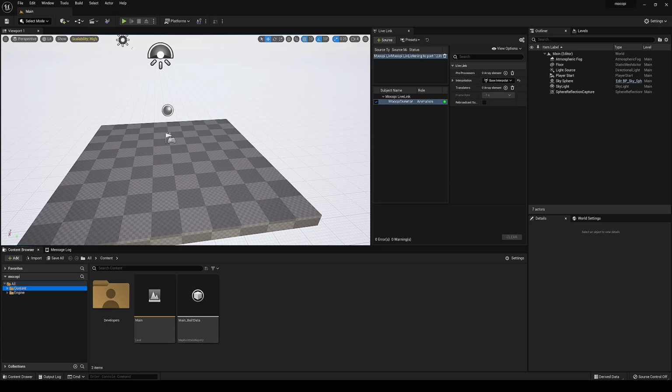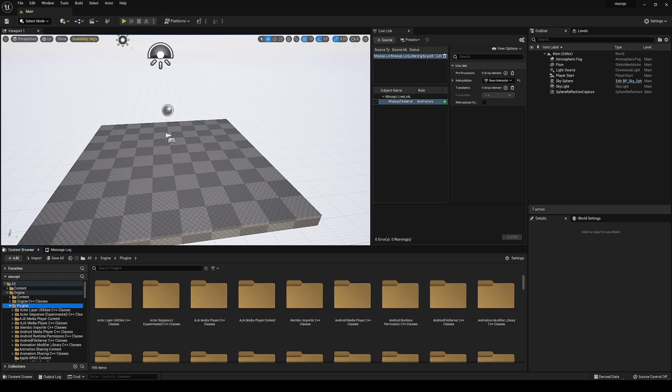which is great, but where do we find our mocap? To do that, we're gonna need to go into the engine folder and go look in our plugins.